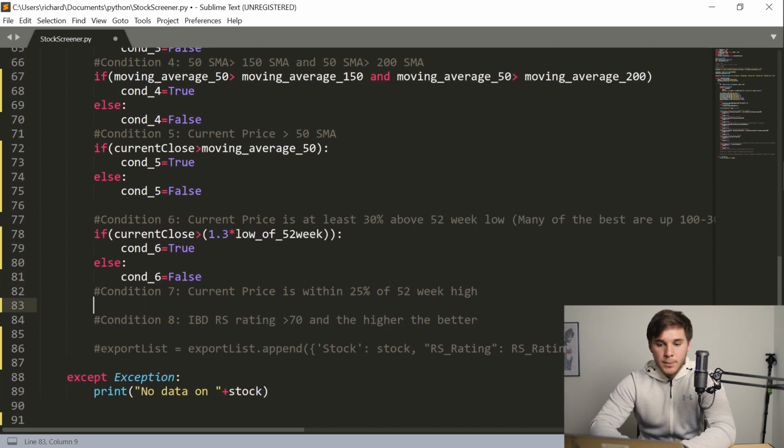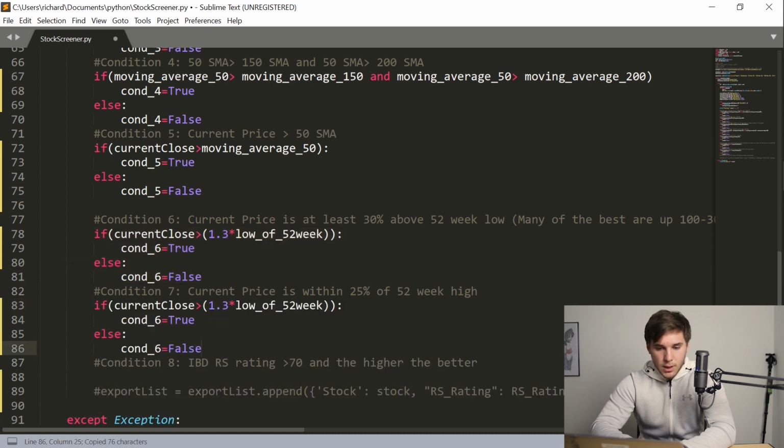So now it also has to be within 25% of the 52-week high. So we're going to say if current close is greater than, actually let's do this greater than or equal to 0.75 times the high of the 52-week. So there we go. And finally, we've got the last condition.